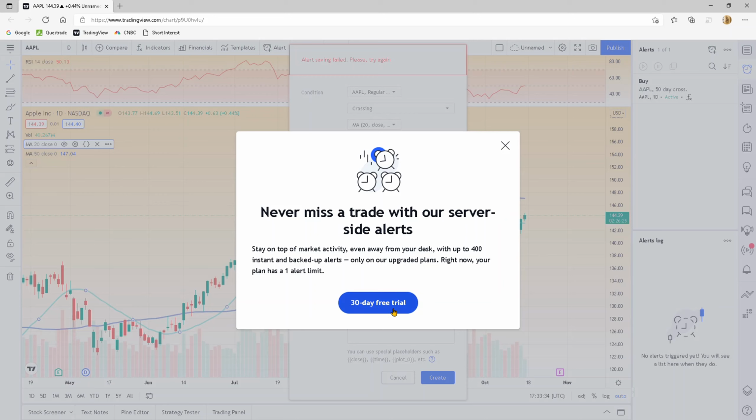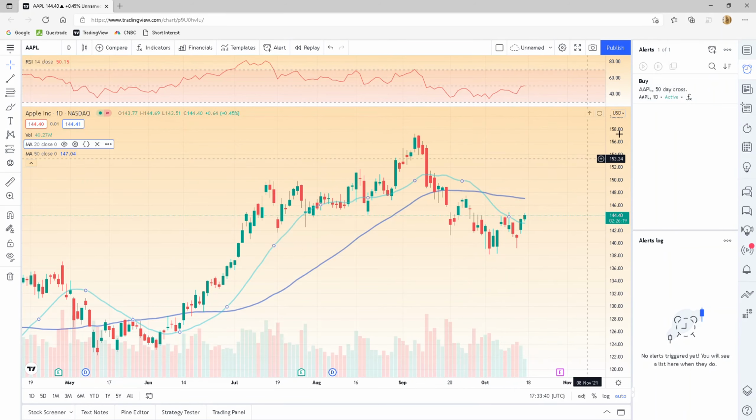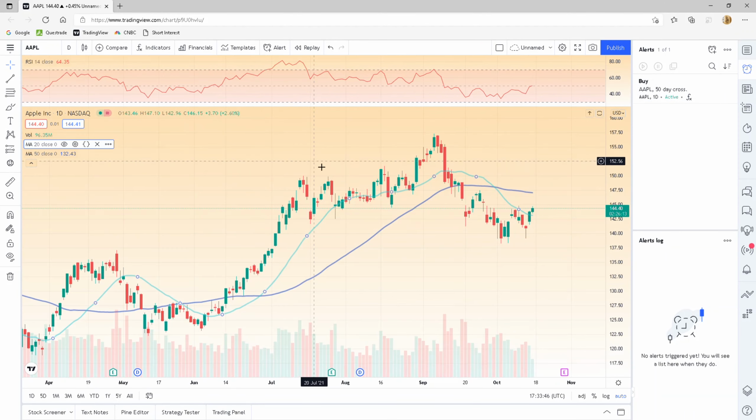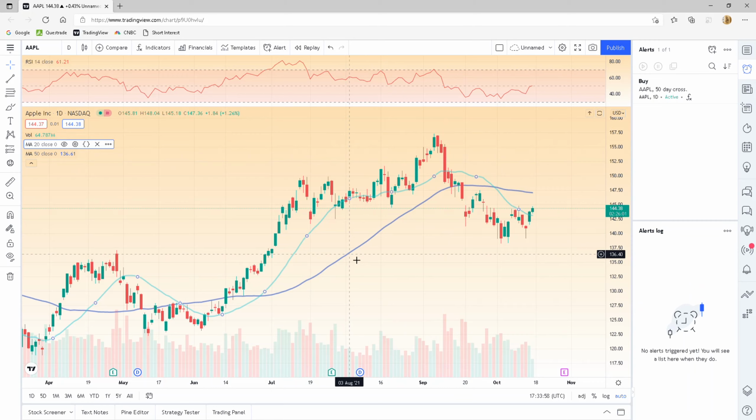So you can do a 30-day free trial if you want to try it out. But anyways, you only get one. So that's it. You get the one, and like I say, if you purchase the subscription for Tradingview, even the basic package, you'll get multiple alerts that you can use. And the alert log will show you any ones that got activated as well.